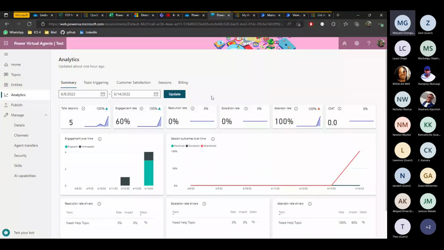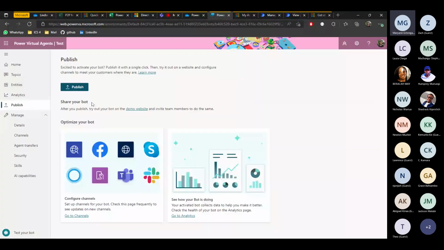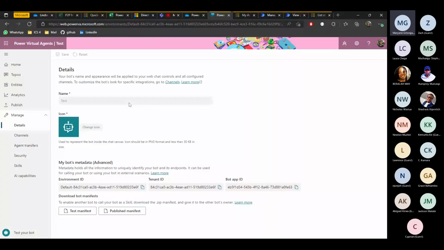Then under the publish section, this is where you publish your bot. You can do it from the homepage, or you can just click on this directly. And then we have the manage section, and here you have the details of the bot. So for instance, the bot that I have open at the moment is called the test bot. It shows the icon and the bot's metadata.